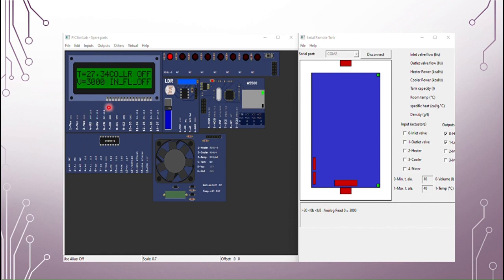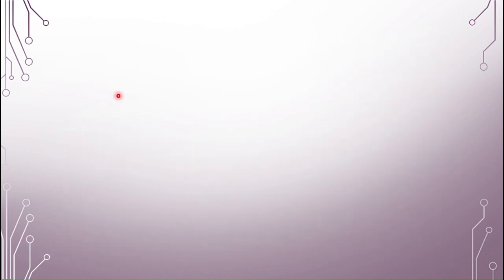Then this is the second output screen in which the cooler is off and the inflow is off. So as you can see, now the tank is full, so the inflow is off and the cooler is also off. This is the cooler, and the temperature and volume are accordingly displayed.